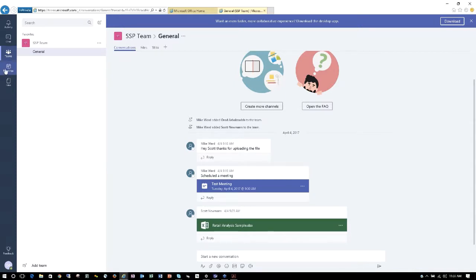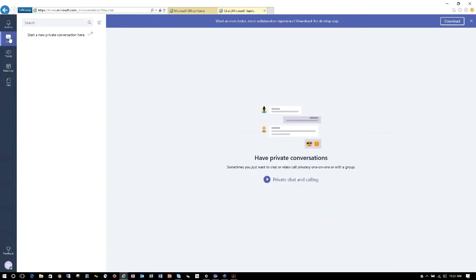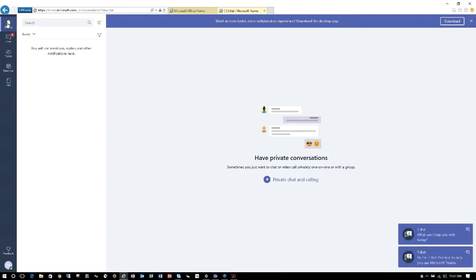So in regards to the chat, this is going to take you directly to private conversations that you're having with a specific end user, kind of utilizing the functionality of what you would do with Skype, but this allows it to be automatically organized into the conversation so you can always refer back to it later. In regards to the activity portal, it allows you to have visibility to any place that you might have been mentioned.